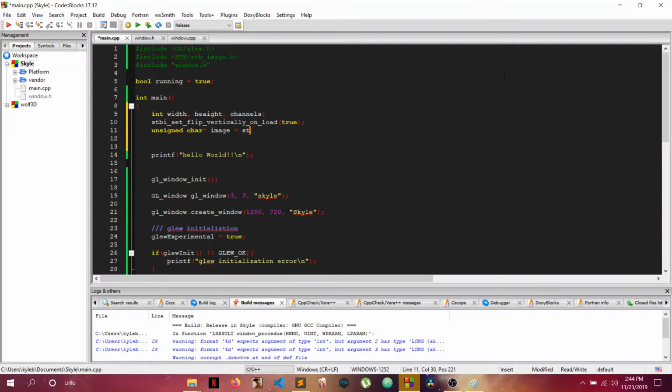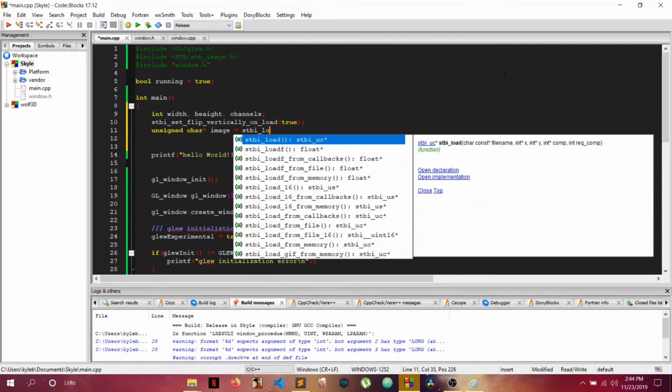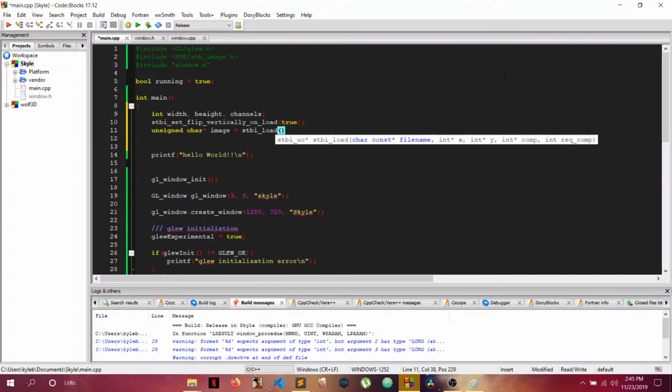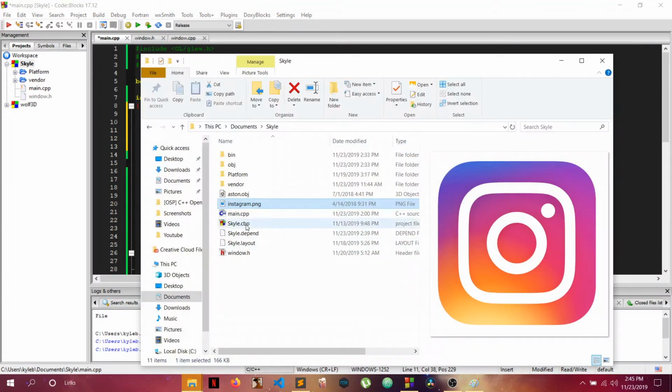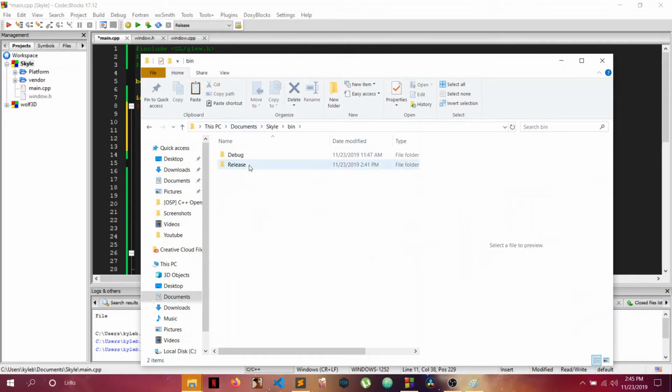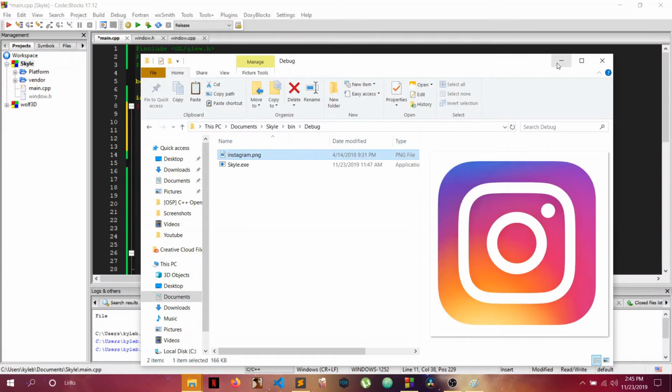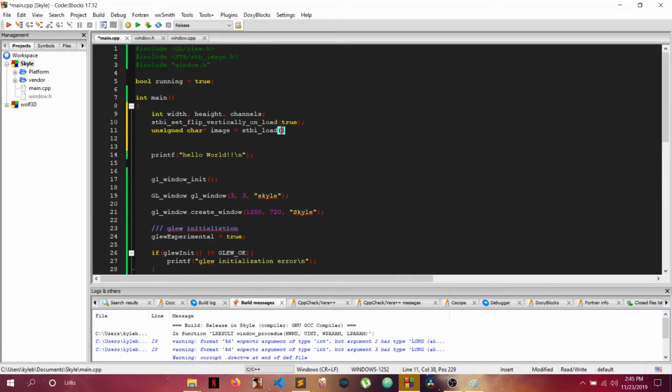So equal stbi load, and we're just going to pass in the path to the image. The problem with this is that the image might not be in the directory that we want. I'm just going to place this image in the bin folder and then put it in debug. So that's going to fix that problem. Of course, we could make it so that the exe is generated in the root directory itself, but I won't worry about that right now.